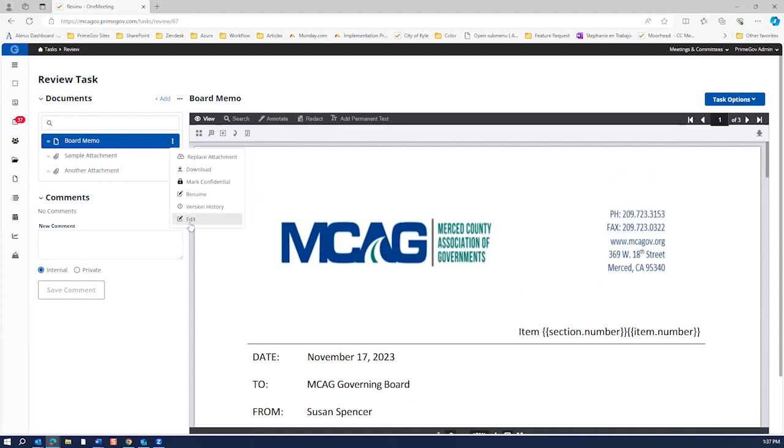Now just be aware too that you only have this edit option available in the board memo because that is a system generated document, and that's indicated by that little paper icon right there. These options right here, these are just attachments. So anytime you needed to make a change to an attachment, you would have to upload a new one and replace it. Any questions about this right here?